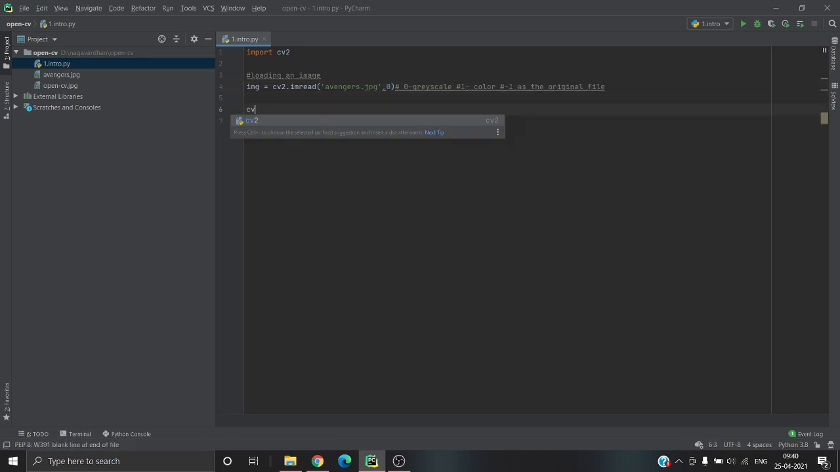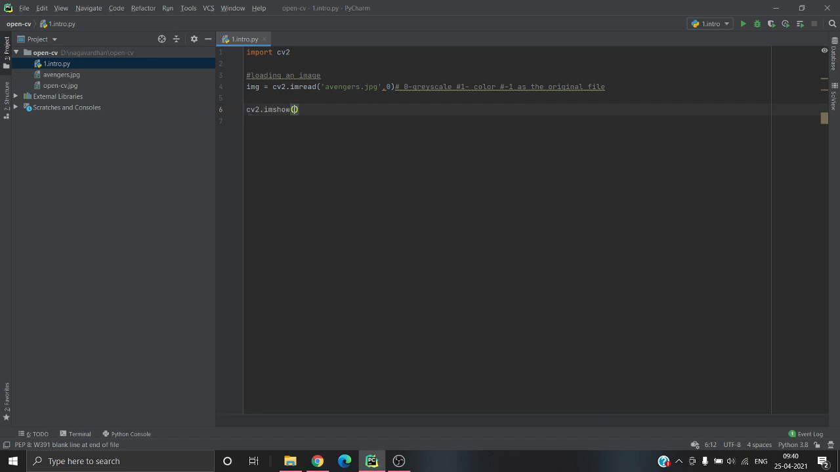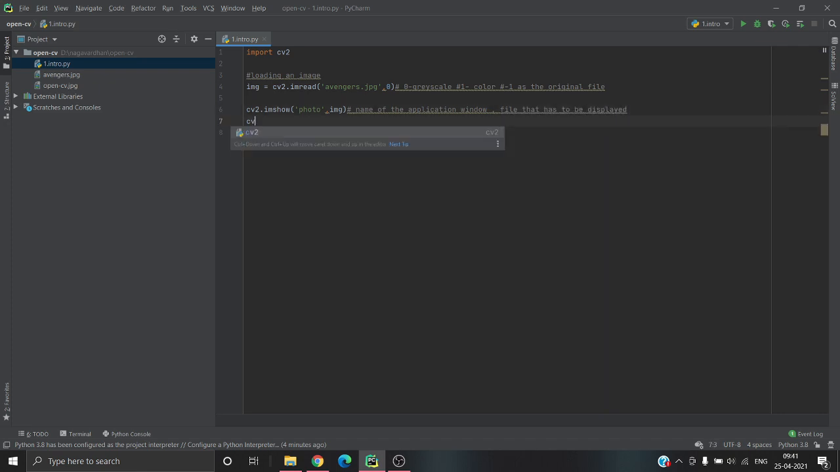Now let's display the image that we loaded. For this, we'll use the cv2.imshow function. In this imshow function, it has two arguments. In the first argument, we'll have to pass the name of the window. We get a display window when we try to show the image, and we'll have to give it some name. I'll name this photo. And in the second argument, you'll have to pass the variable which has the image, that is img.